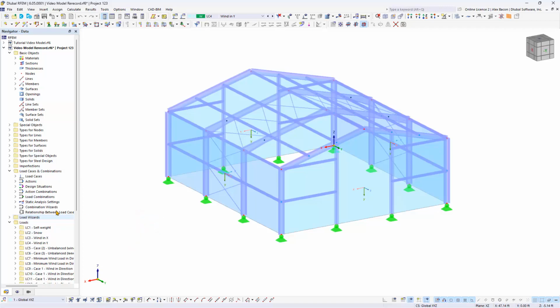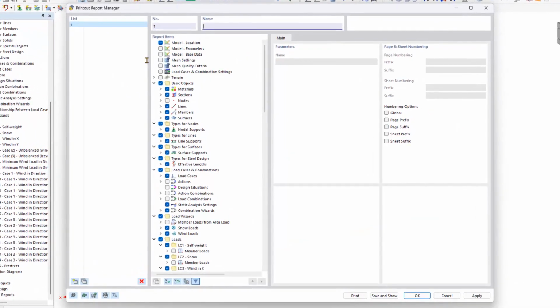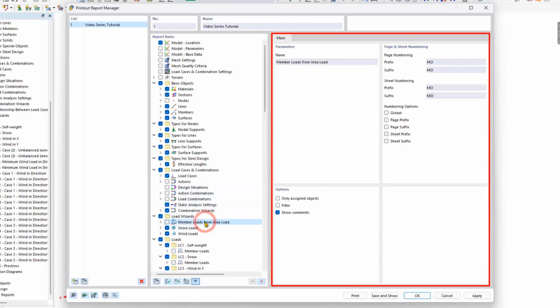To create a new printout report, use the data navigator or the button in the toolbar. The newly created printout report appears in a dialog box, allowing you to rename it. The tree structure in the center mirrors the data navigator, providing an overview of all data that can be included. Additional options such as numbering or descriptions are available on the right.